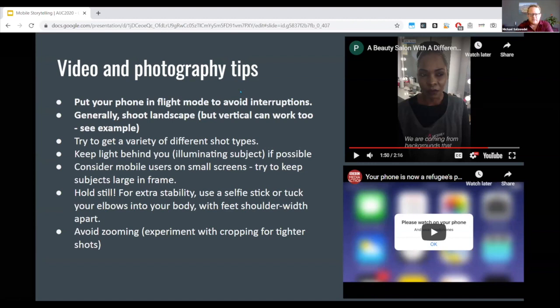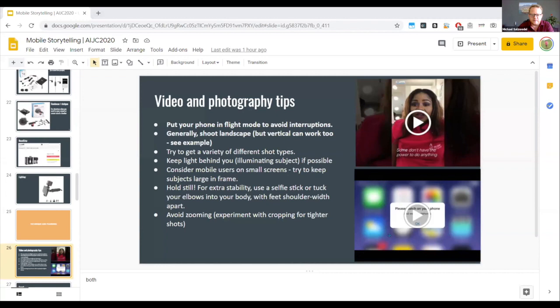So let me just get back to that question. It's disappeared off my screen. Sorry, that question has gone away. But I think it was about the best resolution to use.